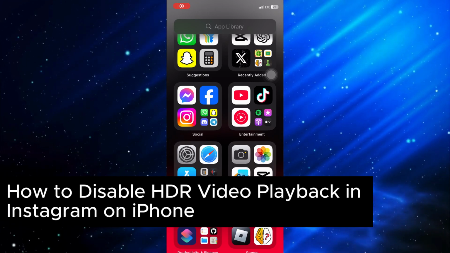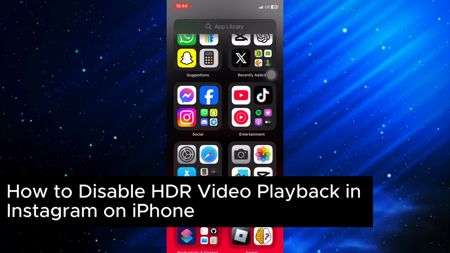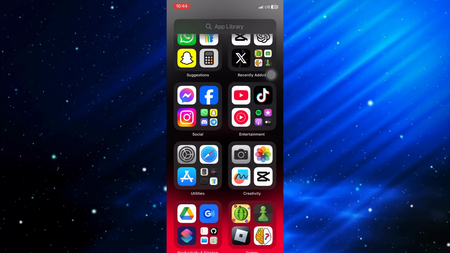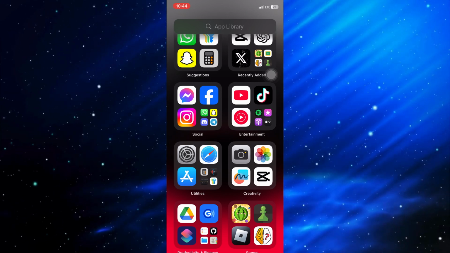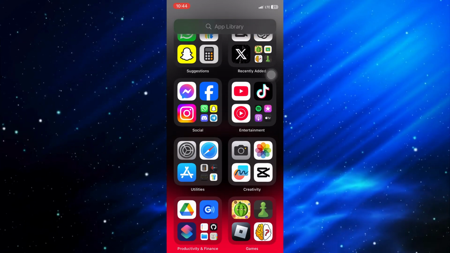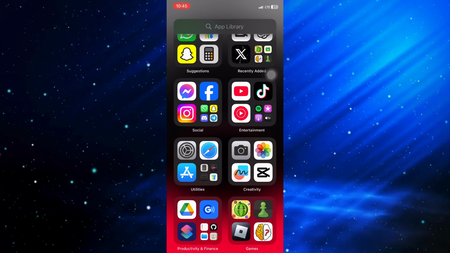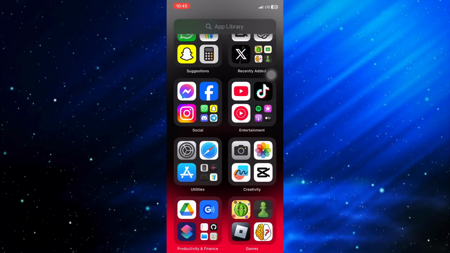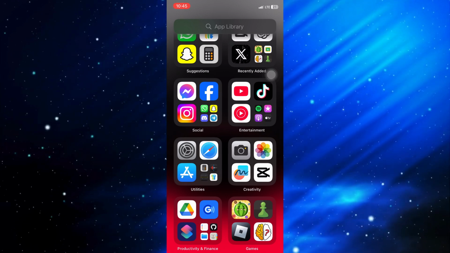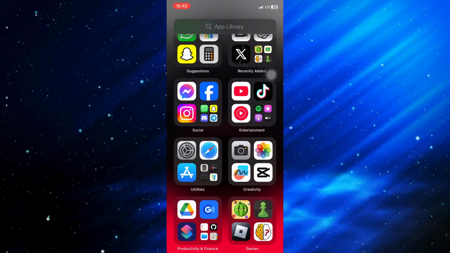How to disable HDR video playback in Instagram on your iPhone devices. This is a step-by-step guide so you will be able to follow easily. Now, HDR is high dynamic range. Video offers greater quality in areas of extreme brightness or darkness. As a result, HDR content will appear brighter than the standard content. If you want this disabled, I'll exactly show you how to do this.